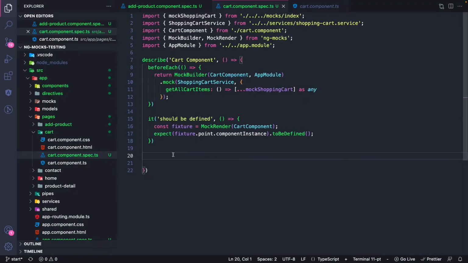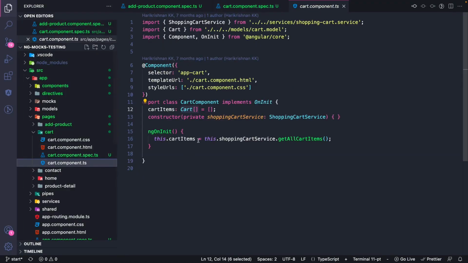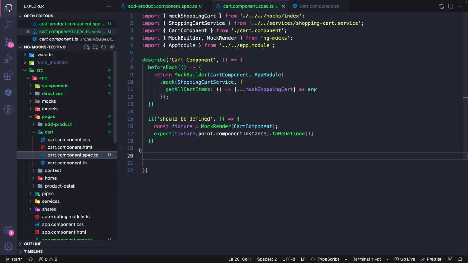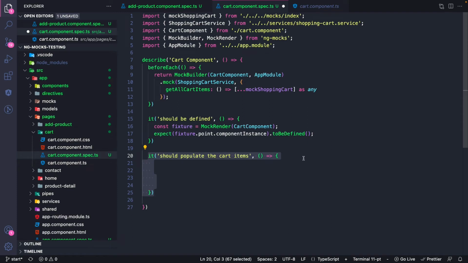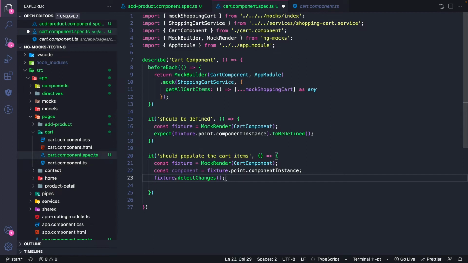We also need to check one more condition where the ngOnInit brings in the values from the getAllCartItems and populates the cartItems property in the class. So let's write one more test case. It should populate the cart items, bring in the fixture, and from the fixture, let's get the component instance, and we call fixture.detectChanges. So the change detection has happened, which is essentially running the ngOnInit.